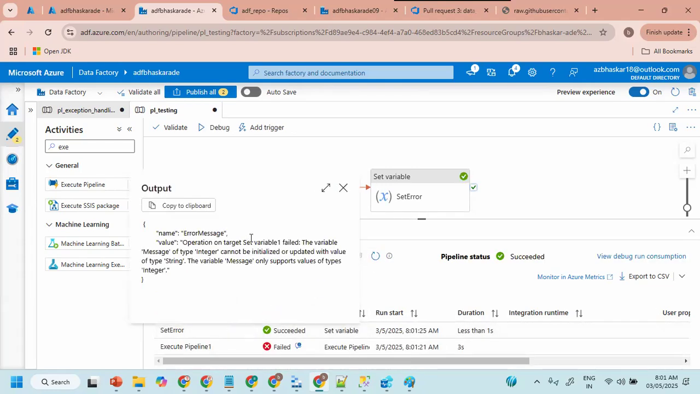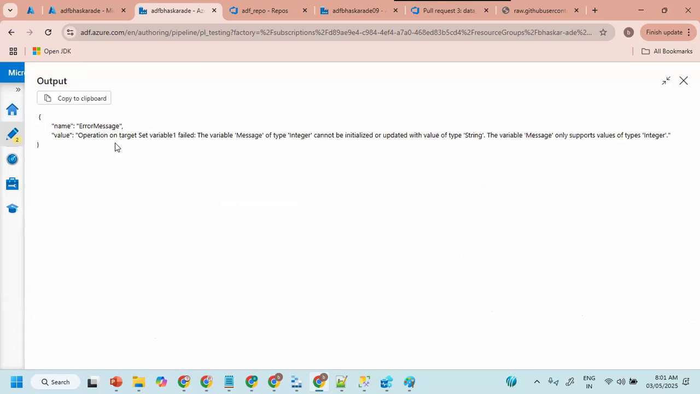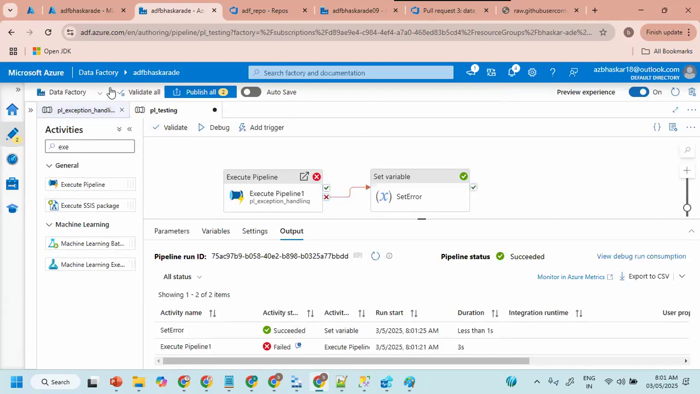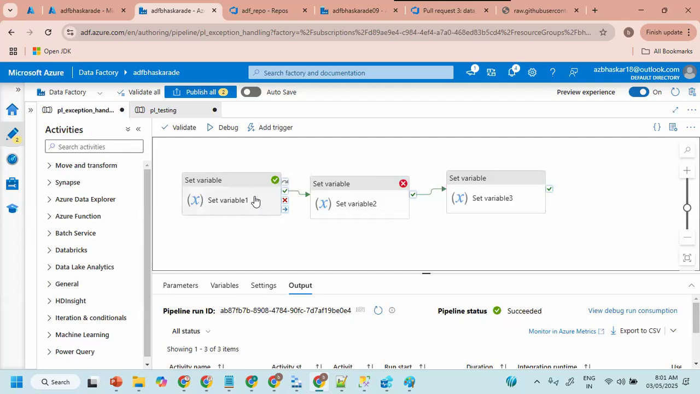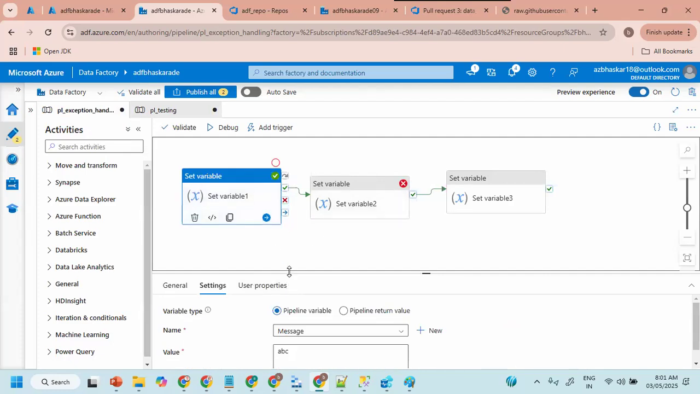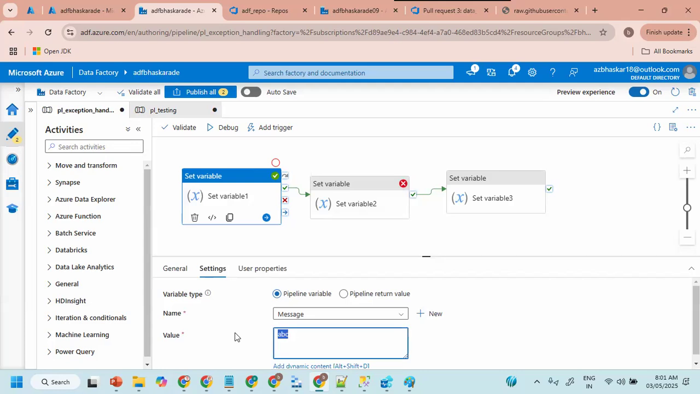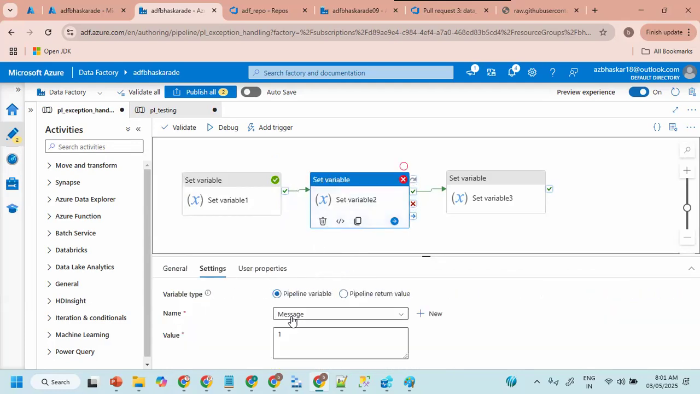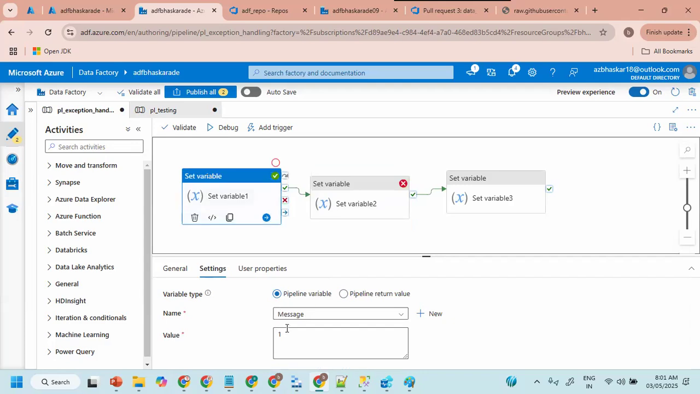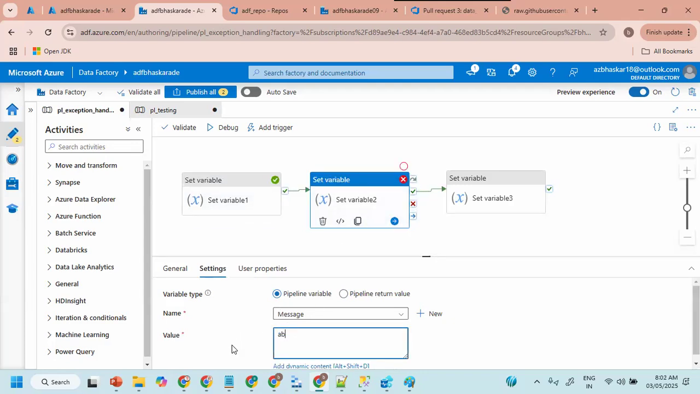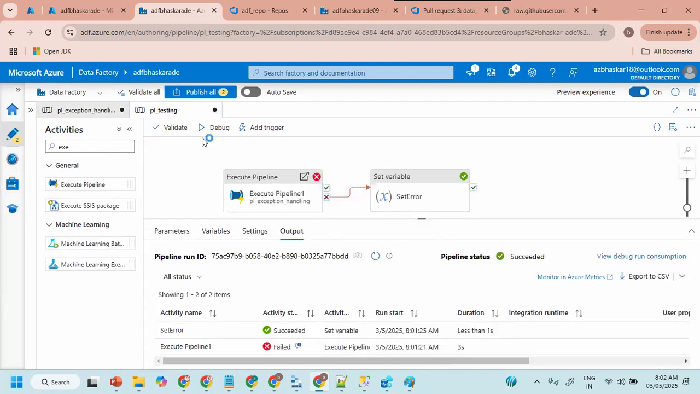Now if you see, this is capturing the message here. Operation of target set variable one is failed. The variable message of type integer cannot be initialized. So where exactly it is failed, it is giving the details. Now I'm going to make this variable 2 is going to be failed. I'm going to make this fail. I'm going to make this success, and set variable 2, I'm going to make a fail. And just run this one.